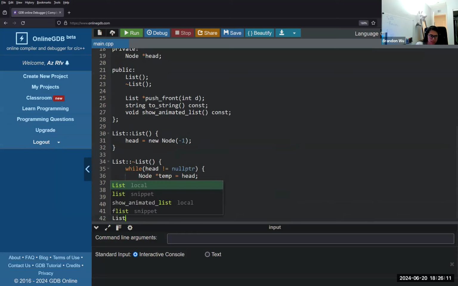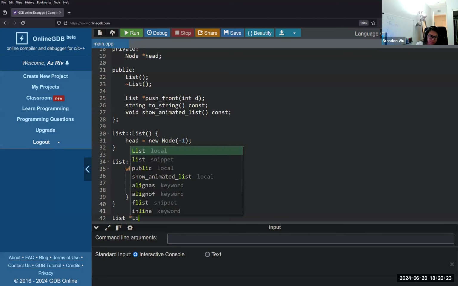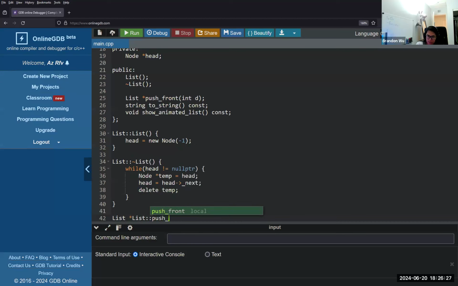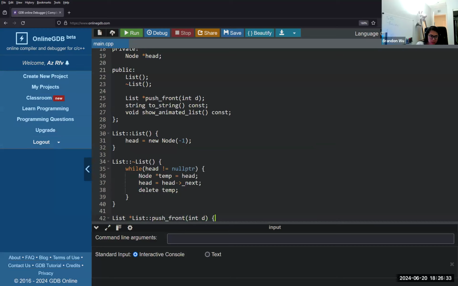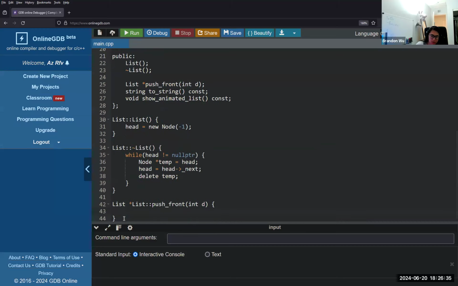So list and then a space. Oh sorry, no, not the colons yet. Just a space after list, and then the asterisk, and then list::push_front, and then pass in the integer d. And then we'll start the method.